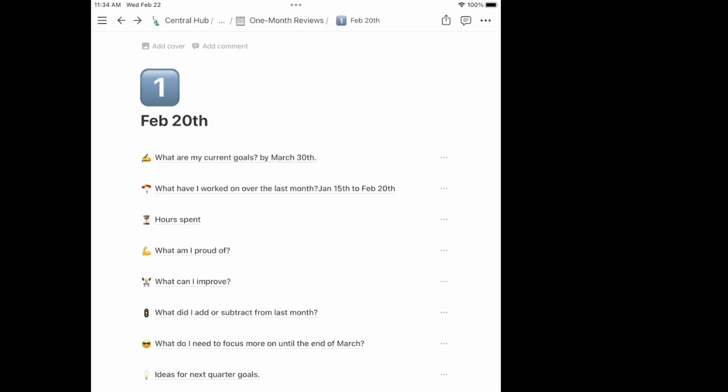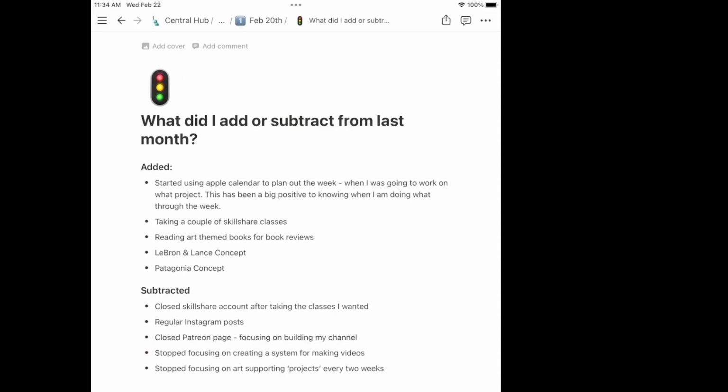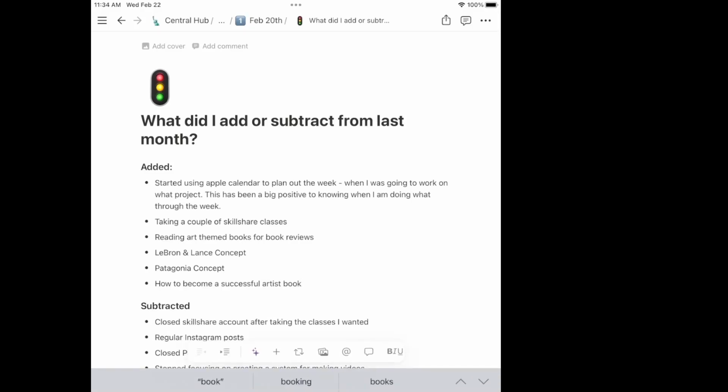So what did I add or subtract from last month? And this is something that I kind of ask myself, okay, I have some goals, and I admit I tend to jump around a little bit. Sometimes I find something such as this book and I go, oh, I really want to read that book now. Maybe that should have been added in here. And the How to Become a Successful Artist book, in this last month, that's something that I added.